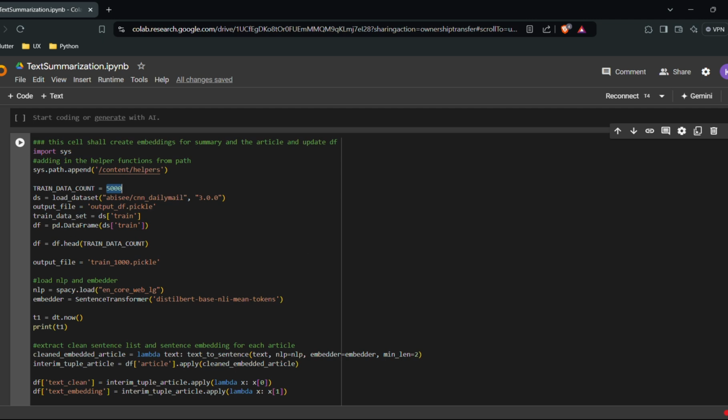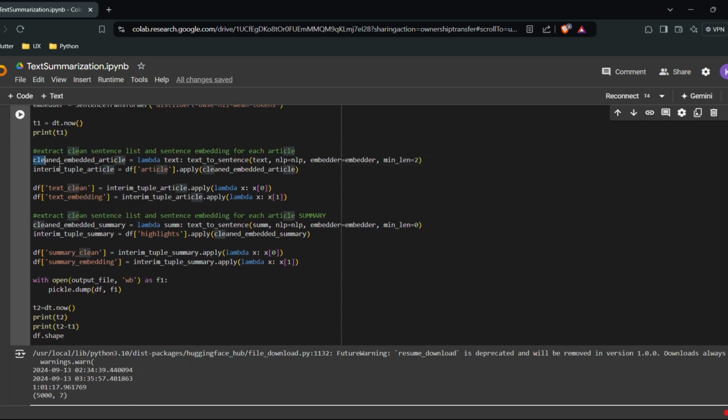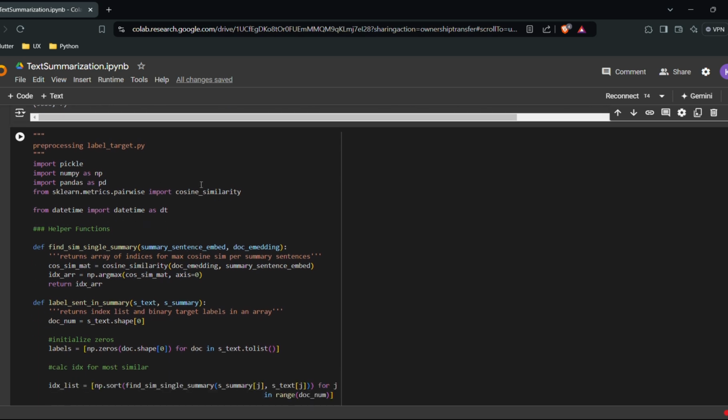After that, we load our NLP model and the sentence embedder. Here, we are using spaCy's large English model and the DistilBERT model from the sentence transformers library. Then we record the time to measure how long the embedding process takes. Going further, here we have the code to extract and clean the sentences and prepare the sentence embedding for each article. After that, we'll move on to the next script, which is for pre-processing the label targets.